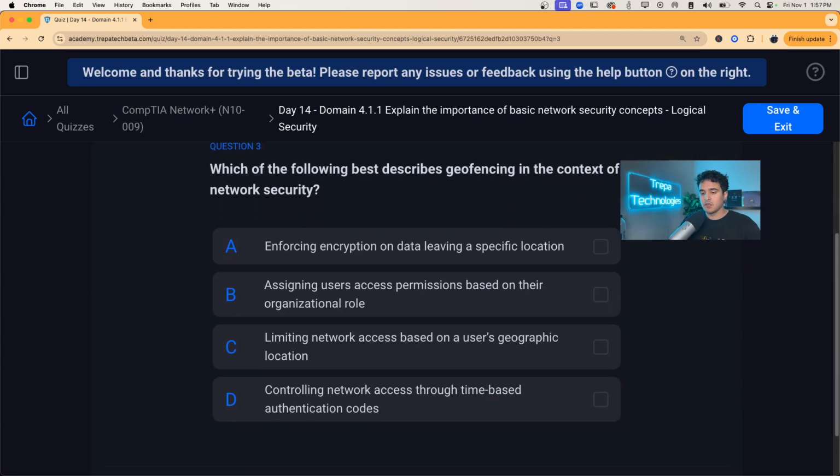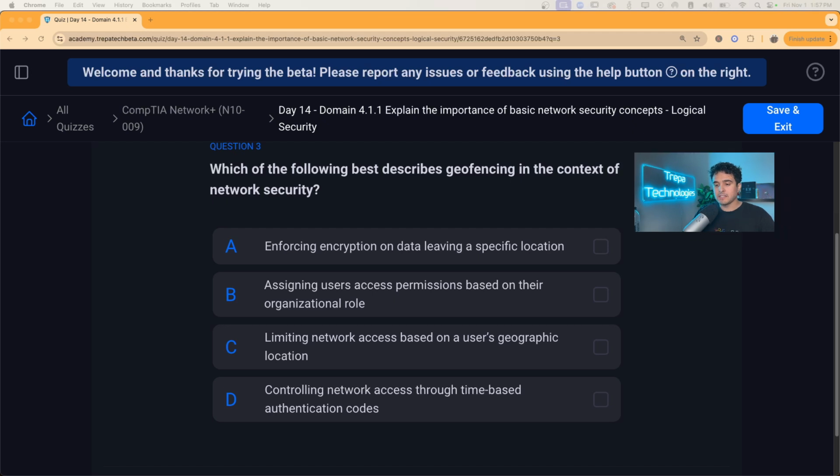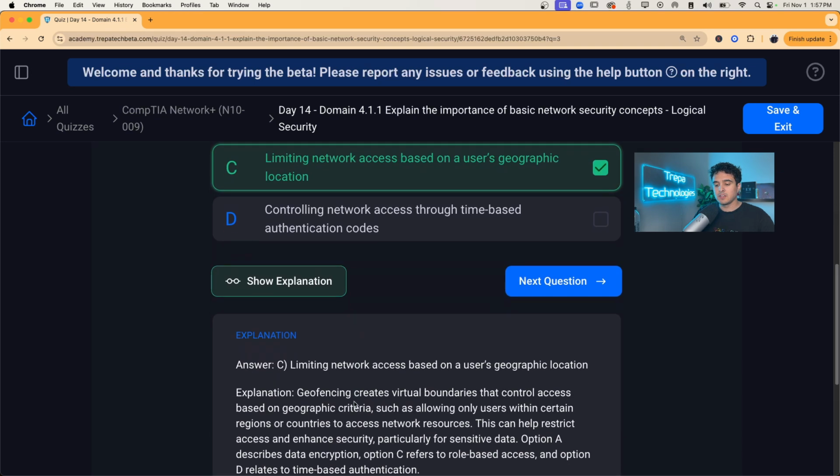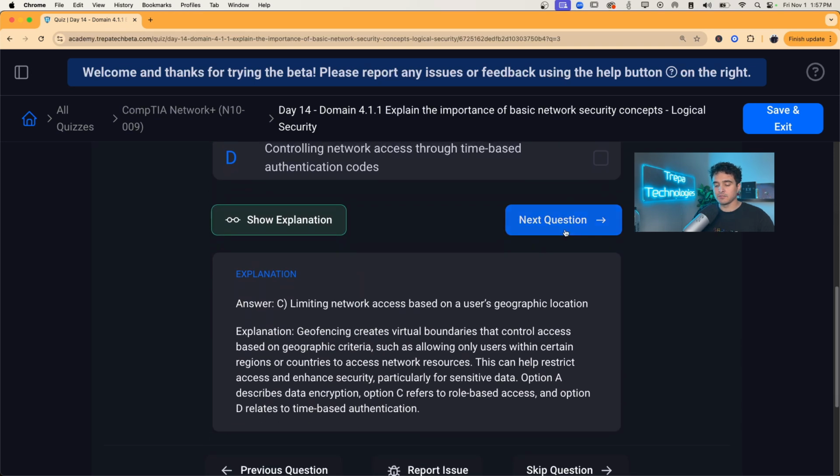Question 3. Which of the following best describes geofencing in the context of network security? So it's going to be C. Limiting network access based on a user's geographic location. If you want to read the explanation, go ahead and pause the video.